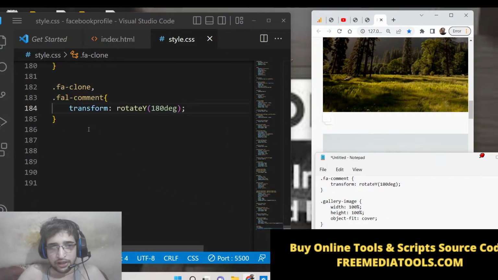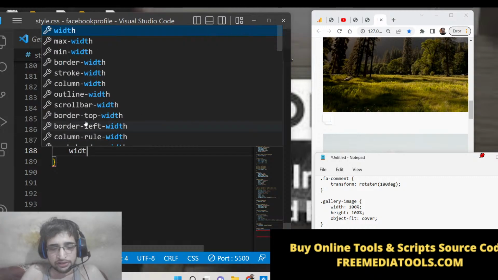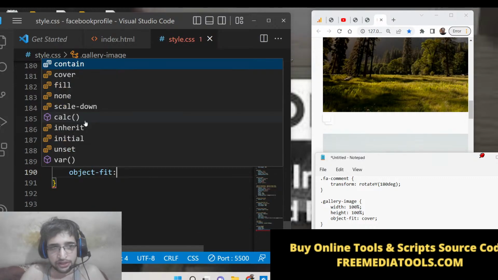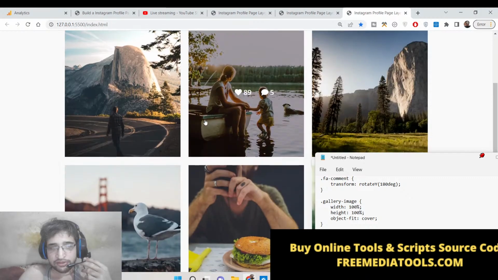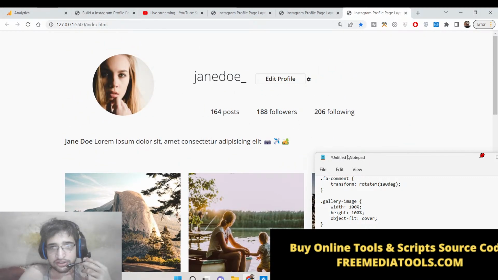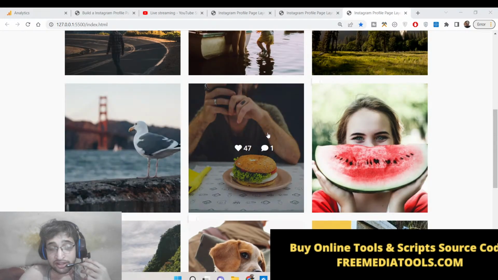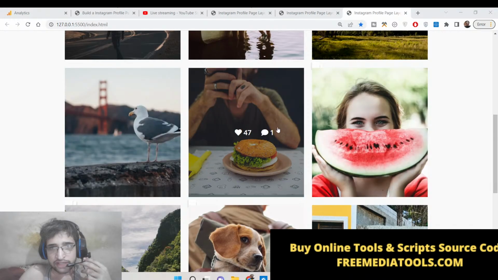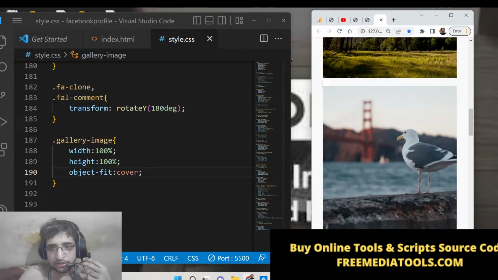So now we will be targeting the gallery image class. So we will change the width to 100%, height to also 100%. Object fit, we will set it to cover. So now what it will do is that basically it will stack it one after the other. So this is the logic, guys. You can see that it is now showing 3 images per row. So similarly what Instagram uses, you can see that it is stacking up all the images, 3 images in one row, exactly what Instagram uses. So on mobile devices it is completely responsive.